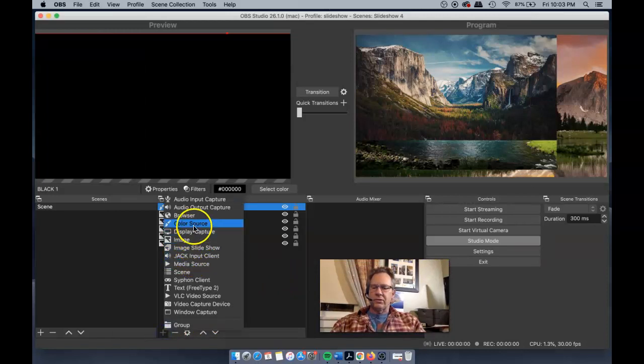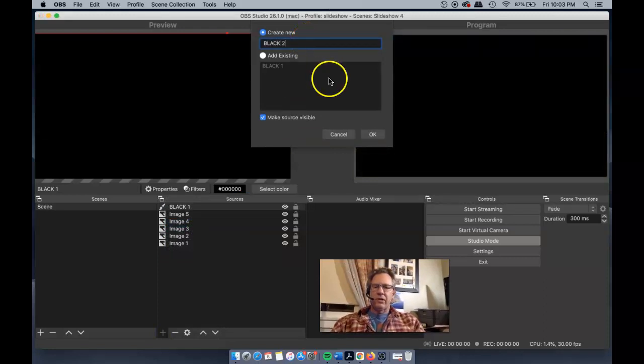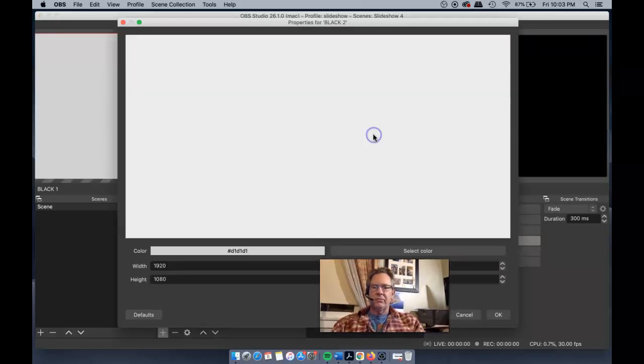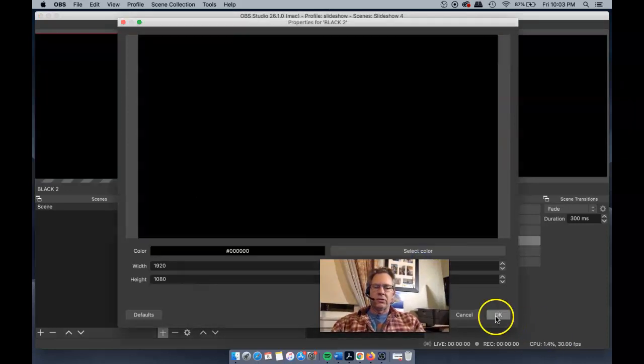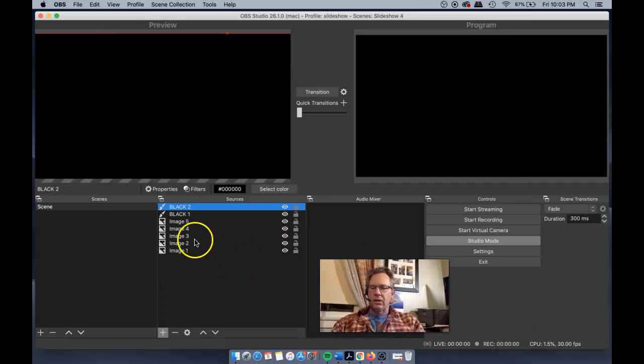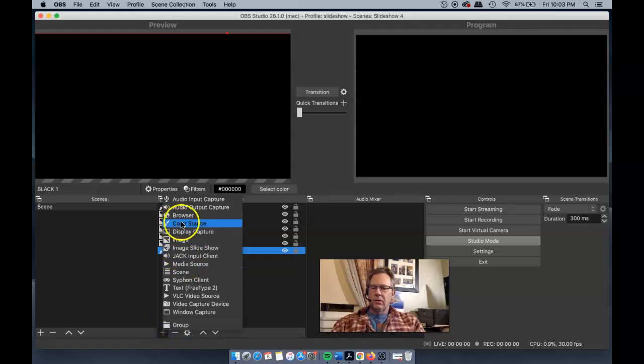I'm going to actually do this twice because I want to have a black source in the beginning, and I'm going to put a black source at the end of the show to fade in and fade out. It's just handy to have it all lined up. In fact, like I said, we're going to start at the bottom. So black 1 is going to be one of the first things we see.